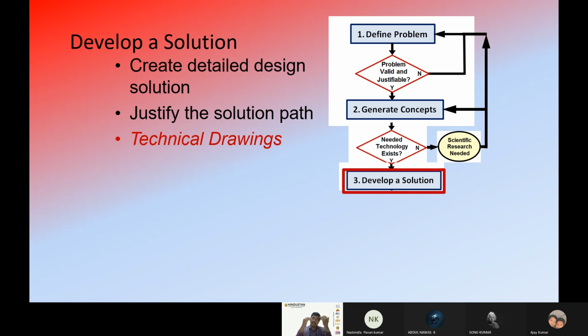So first we define, we generate the concepts, and the third one is to develop the solutions. To develop the solutions, it says to create a detailed design solution. So how to create a detailed design solution? Once you generate the concepts, how can you come to the solutions? Listen, you have some law. For example, to design an electrical motor, you have Faraday's law with you. According to Faraday's law, it says how the motor runs, right? We know how the electromagnetic field is created.